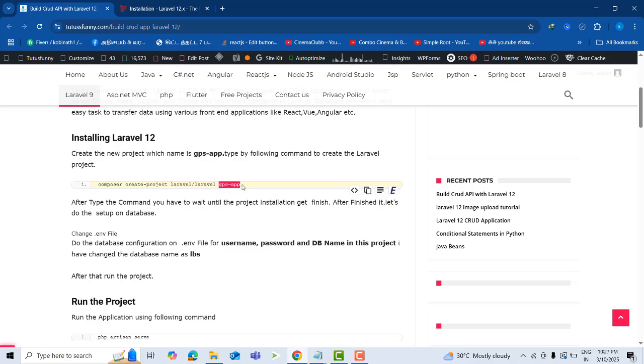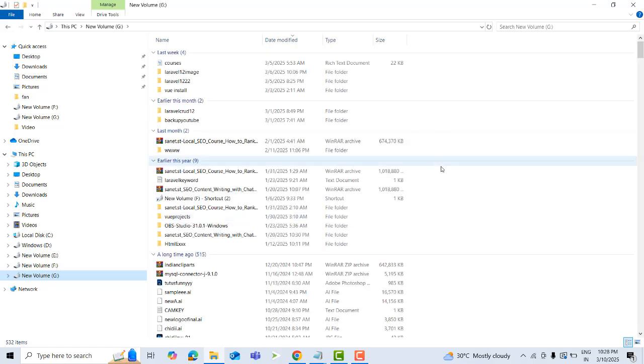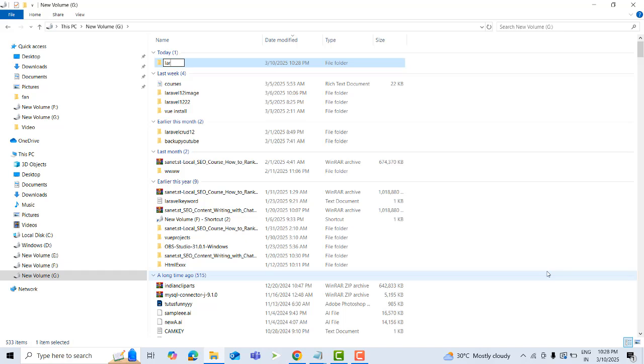If you are using Laravel, this is your project name, GPS app. These are the Laravel keywords: composer create-project laravel/laravel, then your project name. Now let's go through it. I'm going to go to the G drive, and here I'm going to create the project folder, Laravel 12 CRUD API.